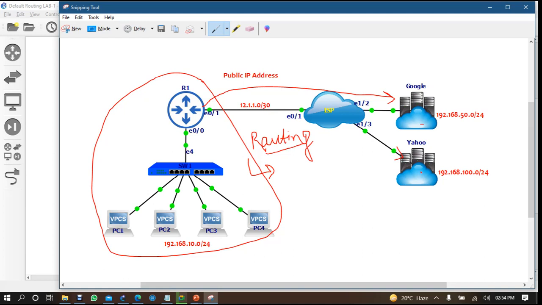But on the internet side, after the ISP, you can have millions of networks. Can you add all those millions of networks to your routing table? No. If this user wants to access the internet, you don't know which type of website or network this user wants to access. You don't know the destination network where this user wants to go.